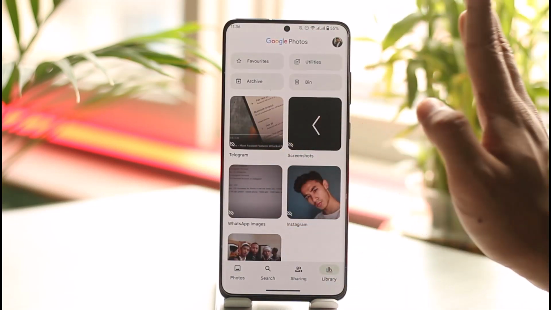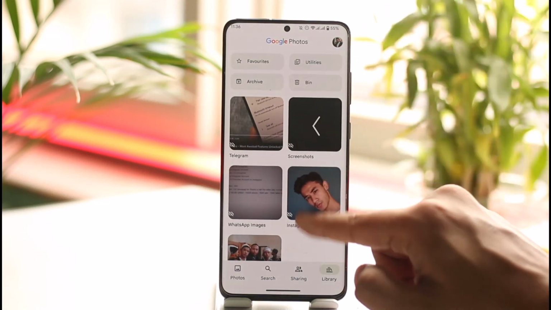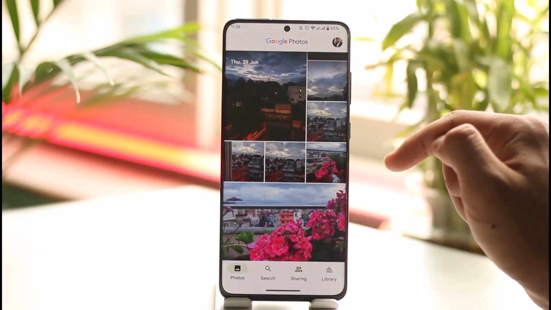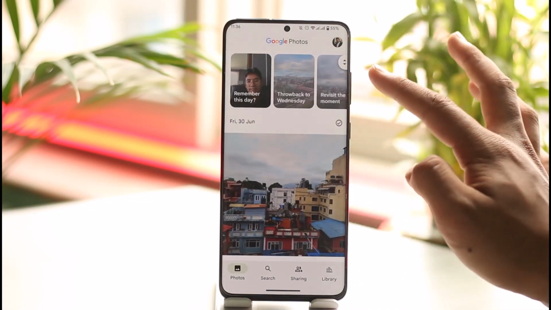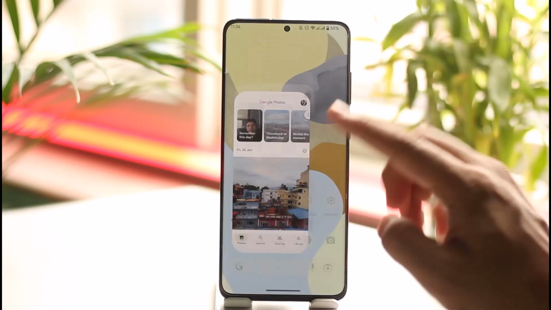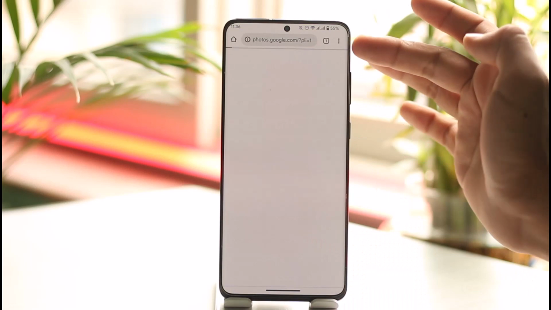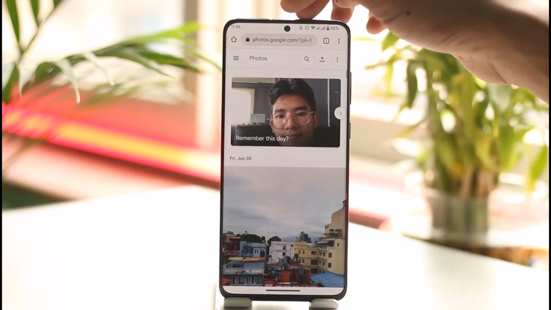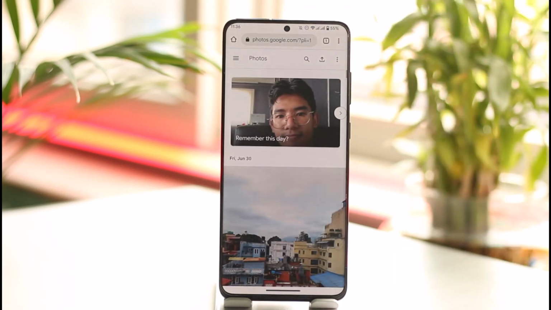But still, I can give you one more solution if this is a bit confusing for you, because when you log in from the Google Photos app, you might get mixed up with the backed up photos versus the non-backed up photos. But to help solve this confusion, if you have your browser on your mobile, go to photos.google.com. You can also log in from your PC.